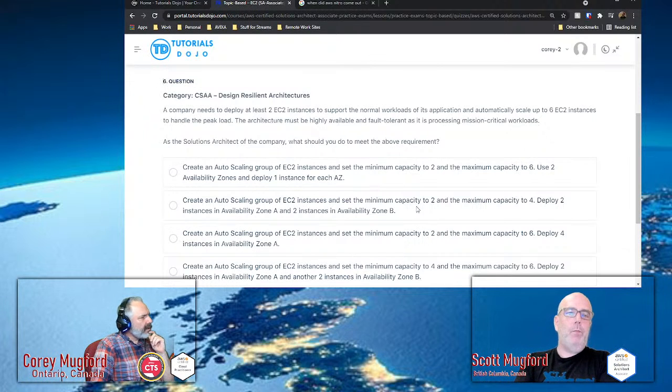A company needs to deploy at least 2 EC2 instances to support the normal workloads of its application and automatically scale up to 6 EC2 instances to handle the peak load. The architecture must be highly available and fault tolerant as it is processing mission critical workloads. As a solutions architect of the company, what should you do to meet the above requirement?